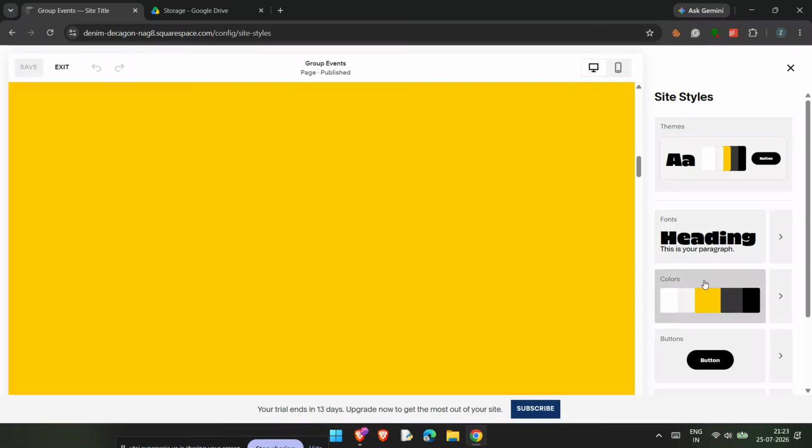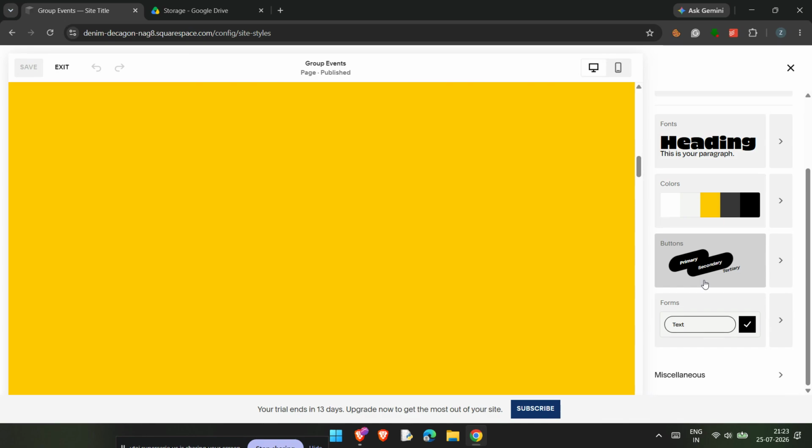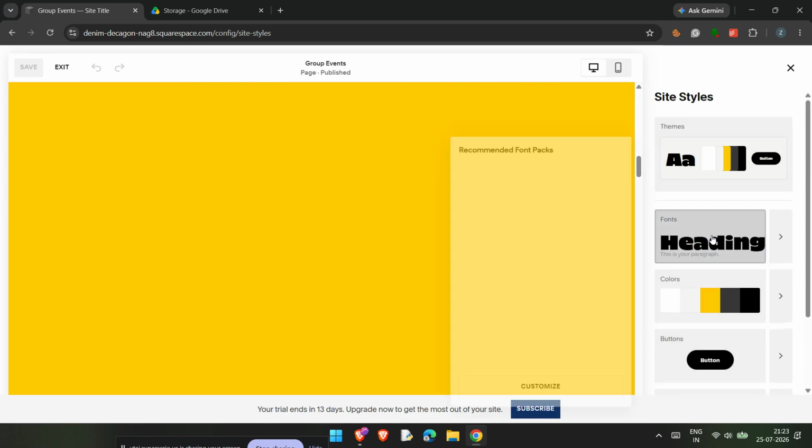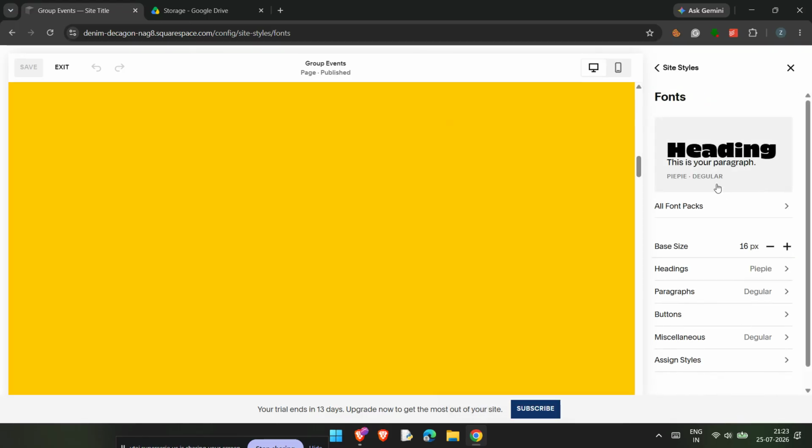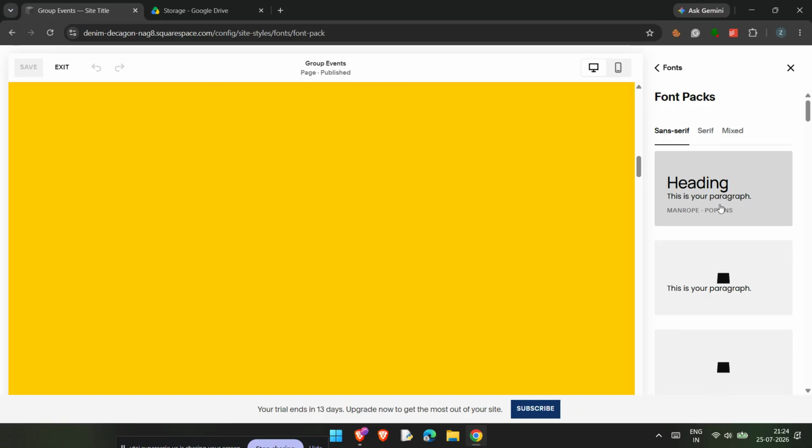Let's start with fonts. In the Site Styles panel, click Fonts. From here, you have a few different ways to customize the typography on your site. If you want to change all of your fonts at once, click Switch Font Pack. This is the fastest way to give your entire website a new overall look and feel, especially if you want everything to match a brand style.